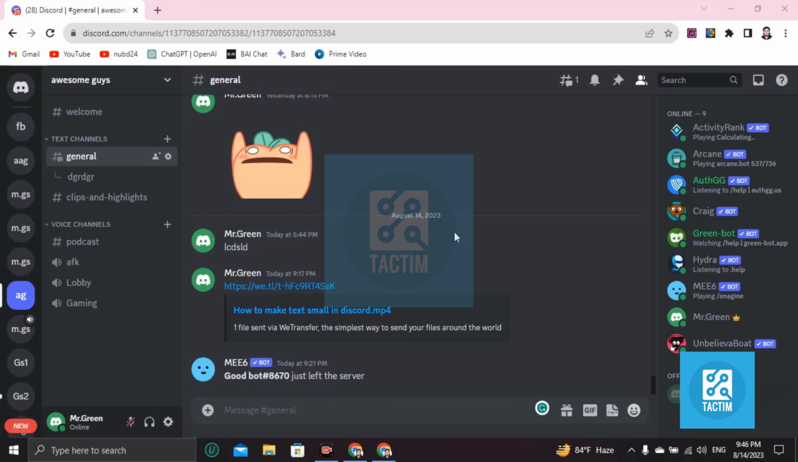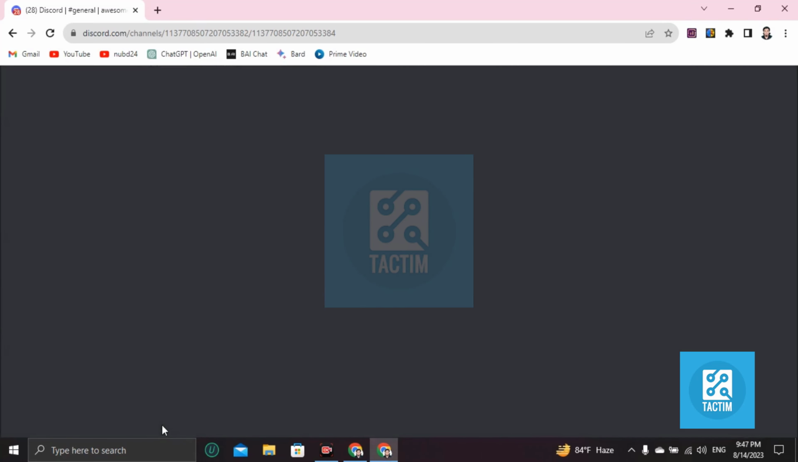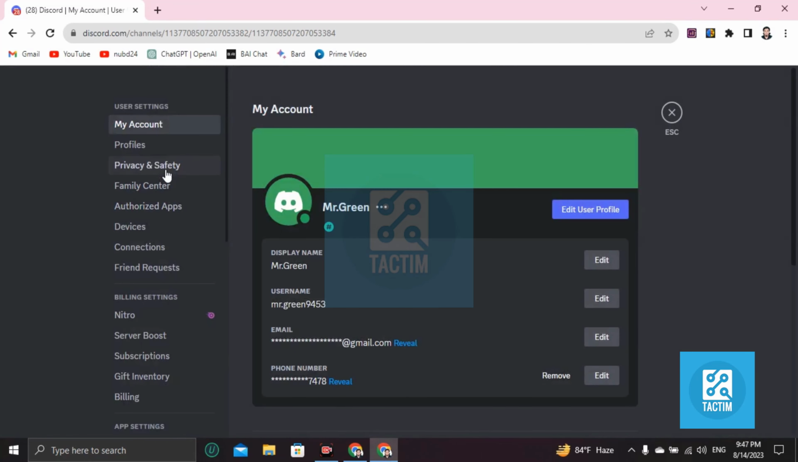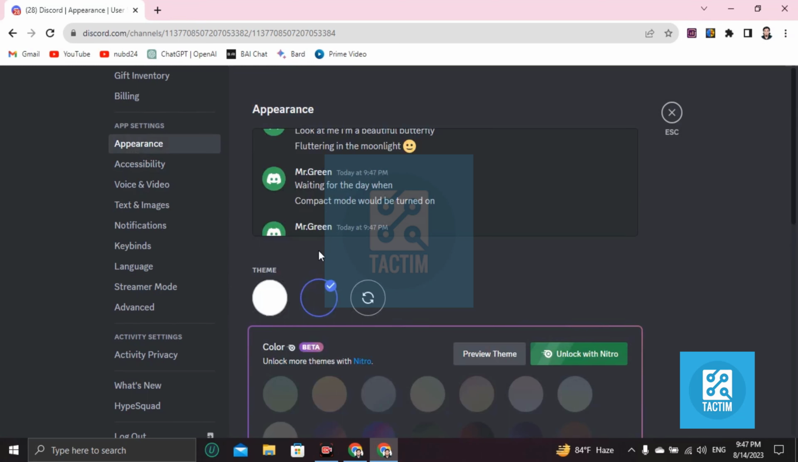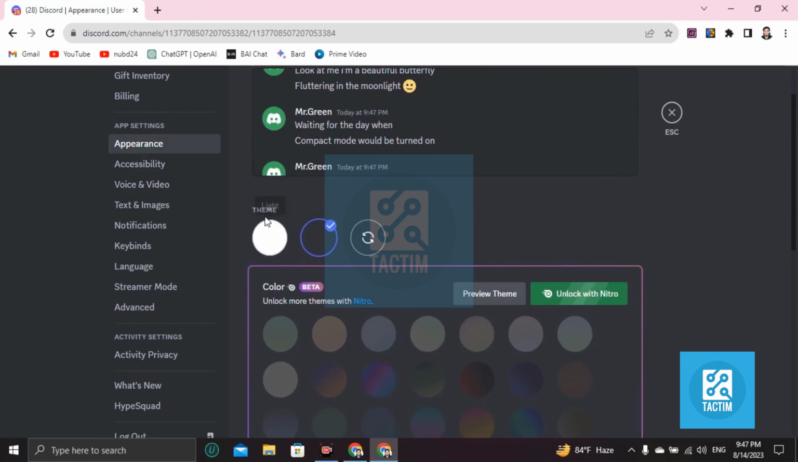Hope you're doing well. In this video, I'm going to show you how you can change a Discord background. So in this case, open your settings first, then scroll down and you'll find appearance under the app settings. So click on appearance, scroll down and you'll find here theme.